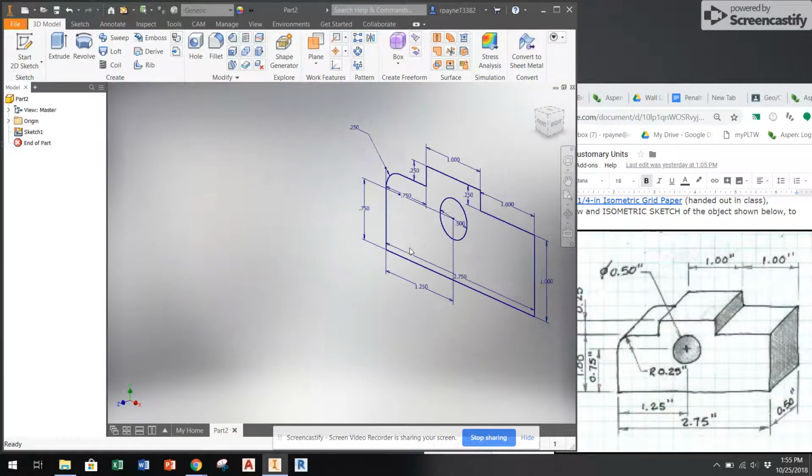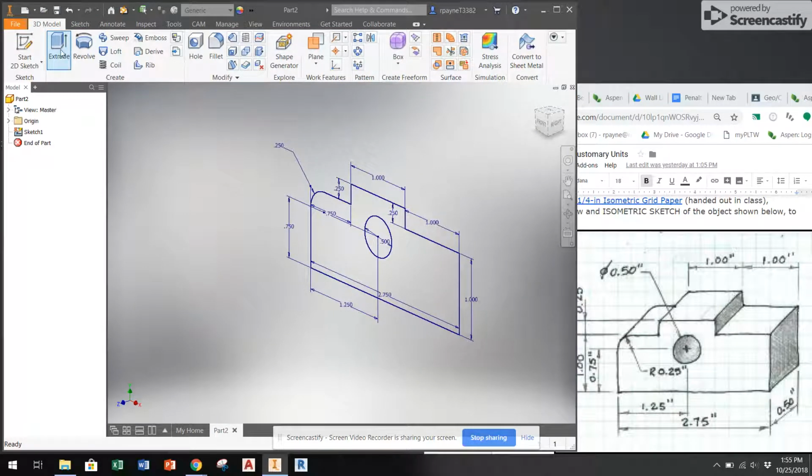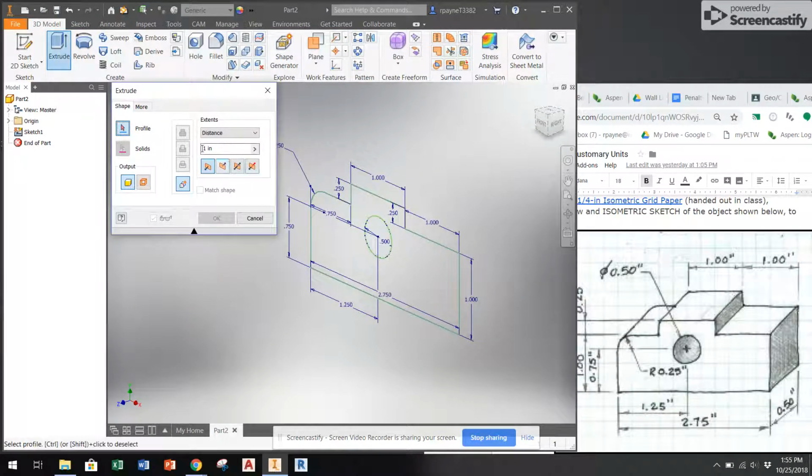Click Finish Sketch, zoom out. We're going to extrude this. It automatically guesses at an extrusion of 1 inch. We're not going to do that. The extrusion is 0.5 inches, so I type in 0.5.